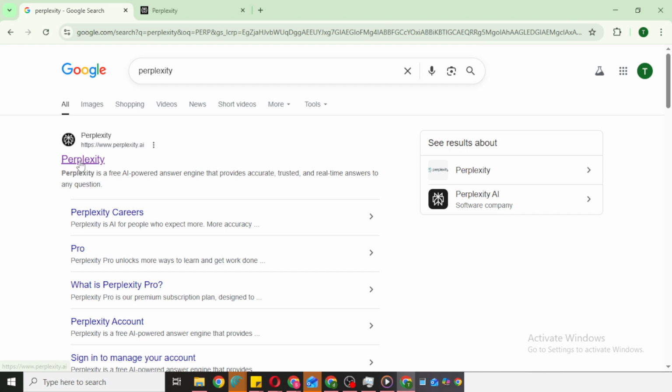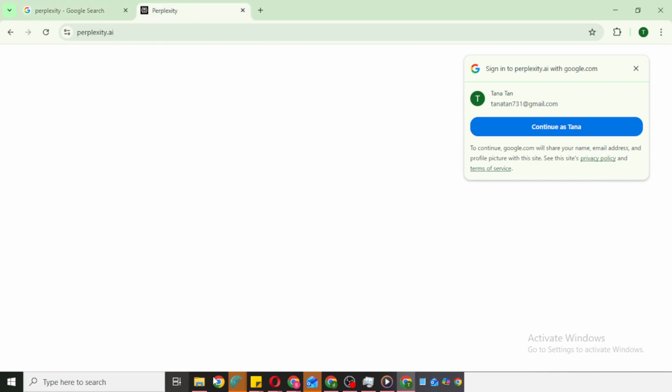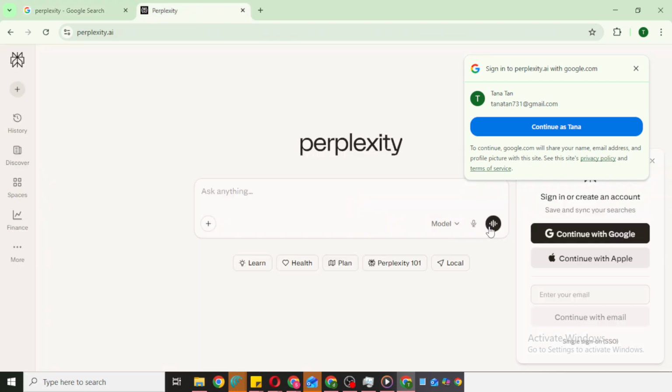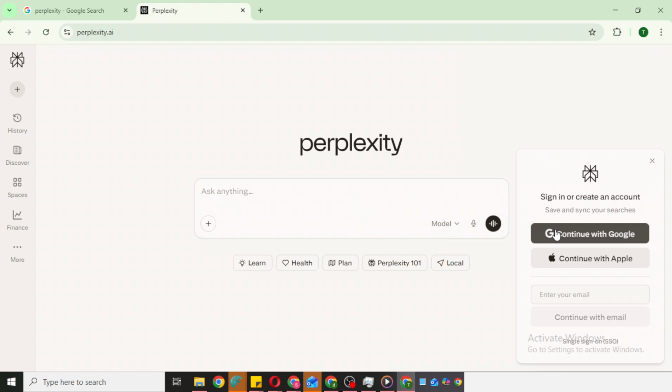Once the homepage is open, click the option that takes you to the Sign In or Sign Up screen. Depending on the current layout, you might see a button or link labeled Sign Up, Log In, or something similar that opens the authentication window. Go ahead and click it to move into the sign-up flow.